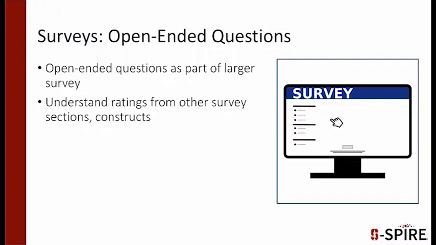So are you delving deeper qualitatively into a couple of constructs that have been asked quantitatively, or are you exploring new constructs that really enhance the data that you're collecting quantitatively?